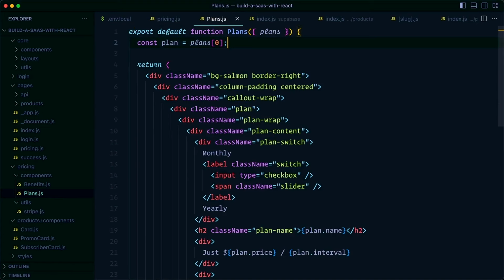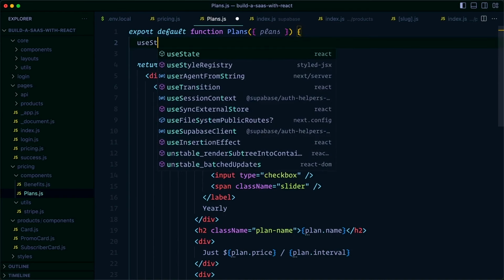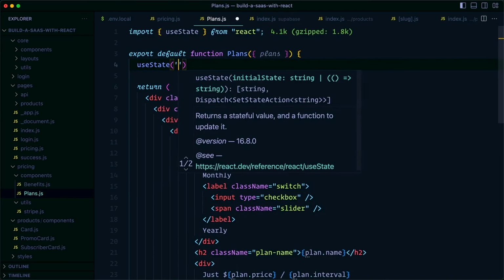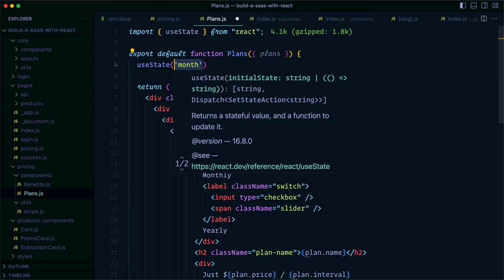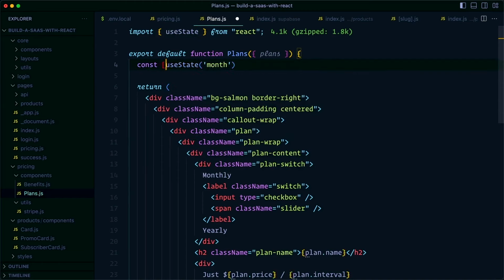The better way to go about displaying our plans, since we're only going to see one plan at a time, is to use some state. So we'll bring in useState from React, and we're going to give this new state variable the default value of month. This is going to be the interval, and we're going to call it the selected interval, or we're just going to call it selected.